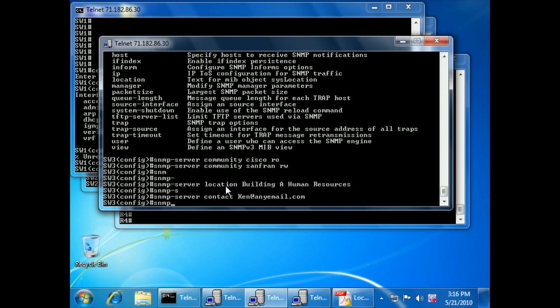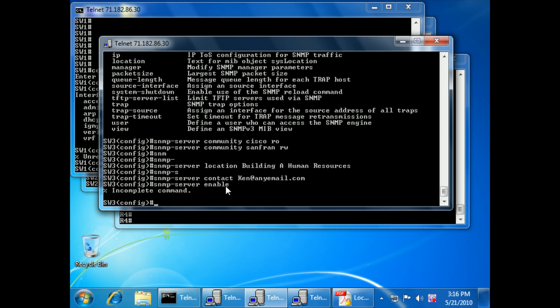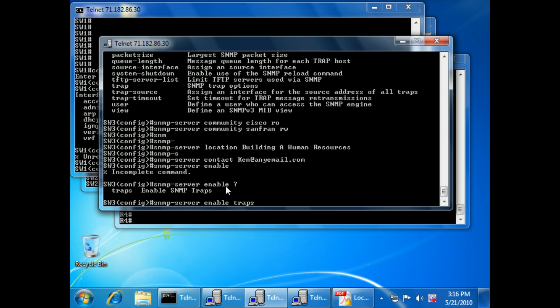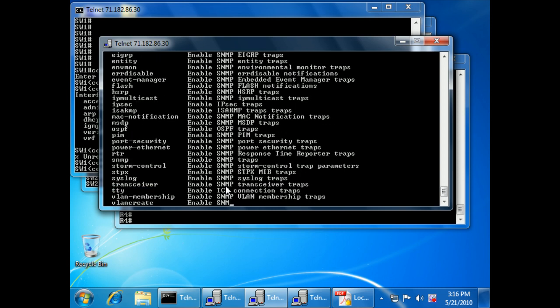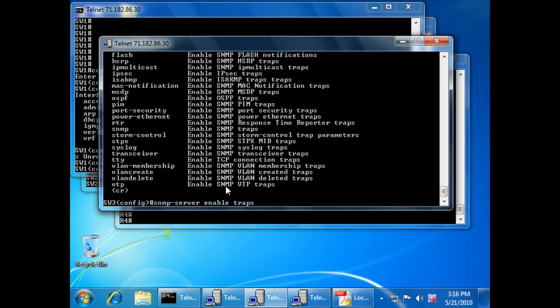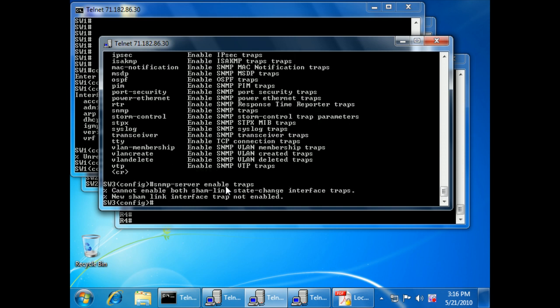So let's do SNMP server enable. Oops. And then the enable, we forgot to add the traps. So we want to add in the traps. And here's where I can choose the type of things that I'm curious about sending to my server. Or I can just hit enter if I want. So that enables the traps.